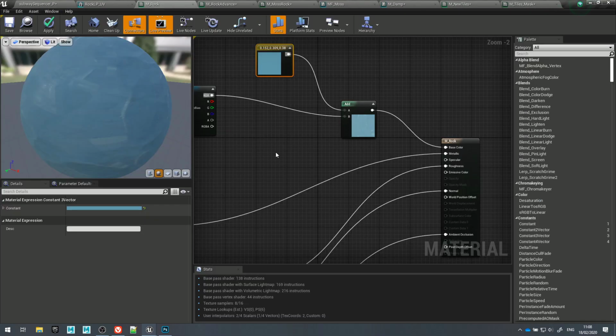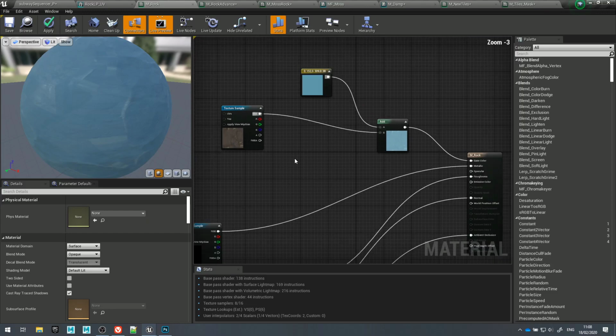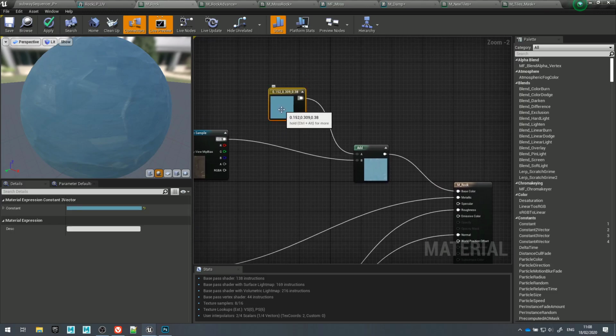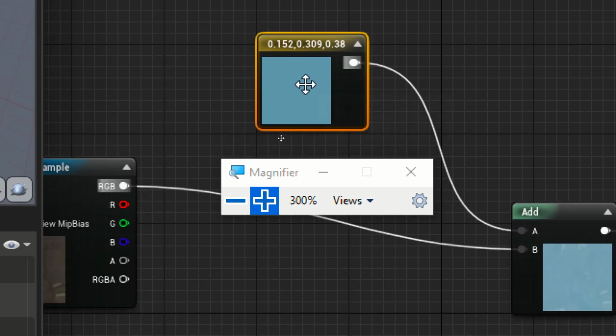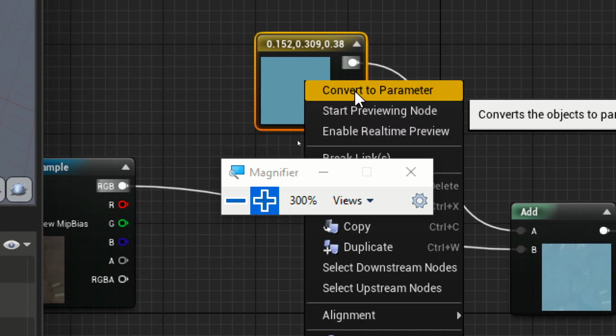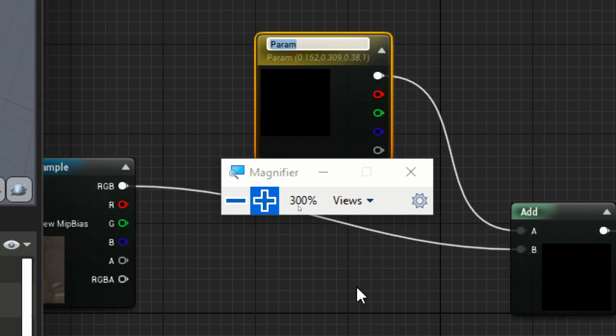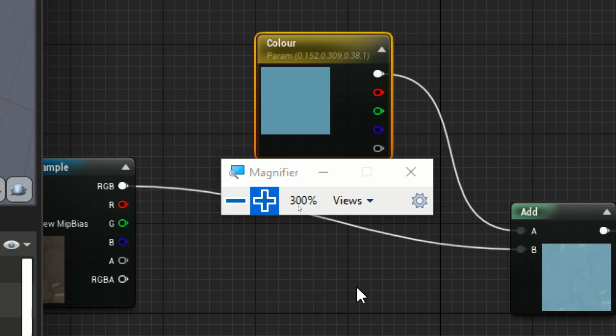Where are we? Rock. Right. So if I want to be able to change this at any given point, what I can do is get my magnifier out, there we go. I can right click and convert to a parameter. Now that won't change any of the settings I've put on there, but let me give this a name so I can call that color.